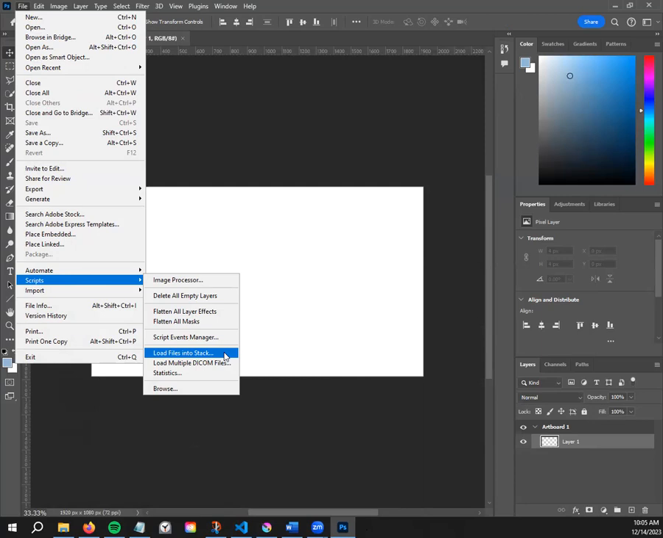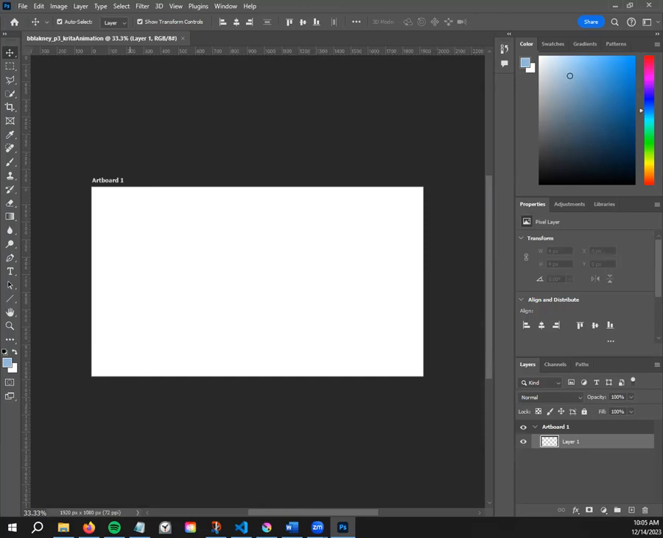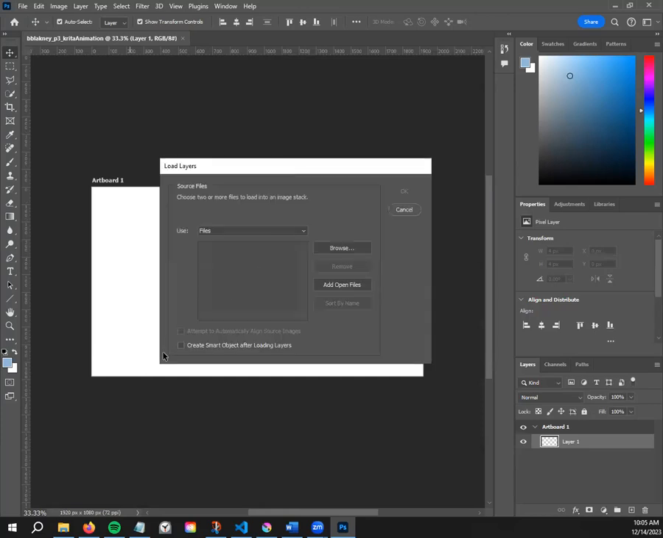There is a little bit of setup when it comes to this. I've attached a link to a written tutorial if you ever need to reference it later, but you'll also have this video and this lecture to keep track of later on. So we're going to click on Load Files into Stack, and it's going to pop open a box, something like this, that says Load Layers.